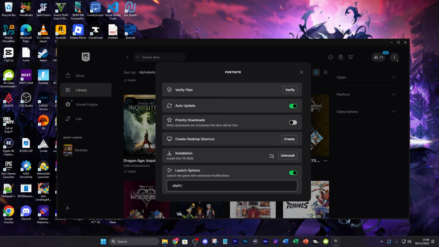Also, if your game freezes on the initial loading screen, what you can do is do dash no splash like so. Wait, I can't type. Yeah, just like that, and then that should also help.